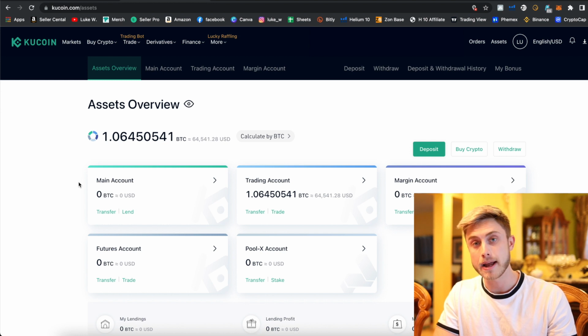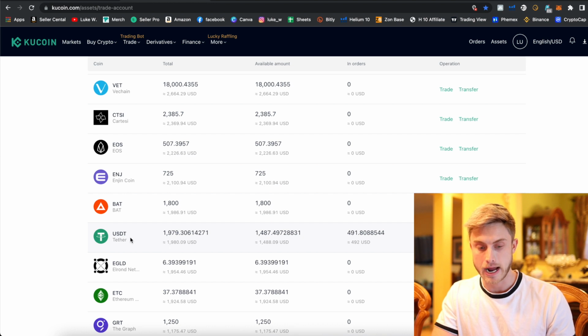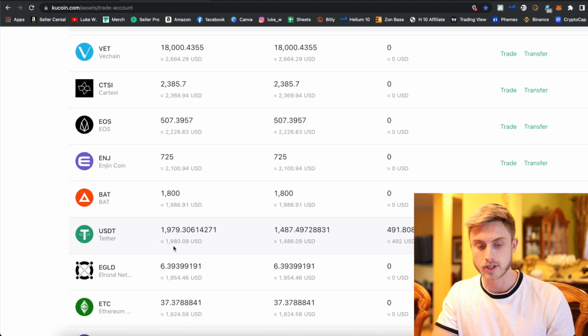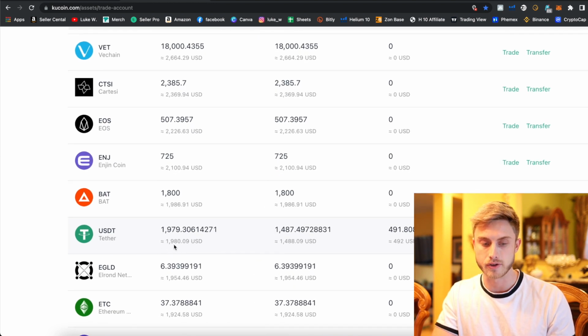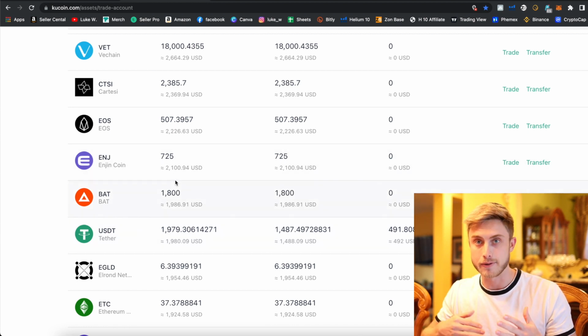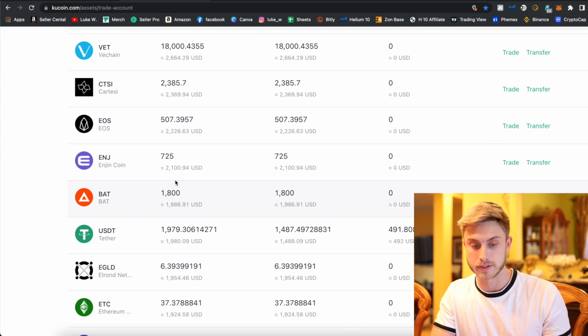Now, if you send it to your main account, like I said, you are gonna have to press transfer and send it into your actual trading account. It's no fees and it's very simple to do. And this is pretty much how I take profit. So I have like $2,000 here that's never gonna change its value, while all these other crypto coins can change their value very rapidly because crypto is very volatile.